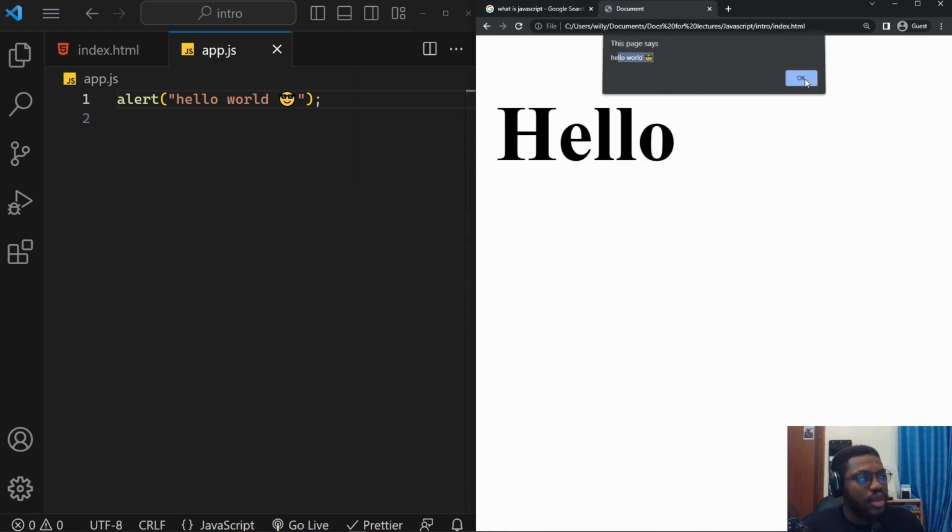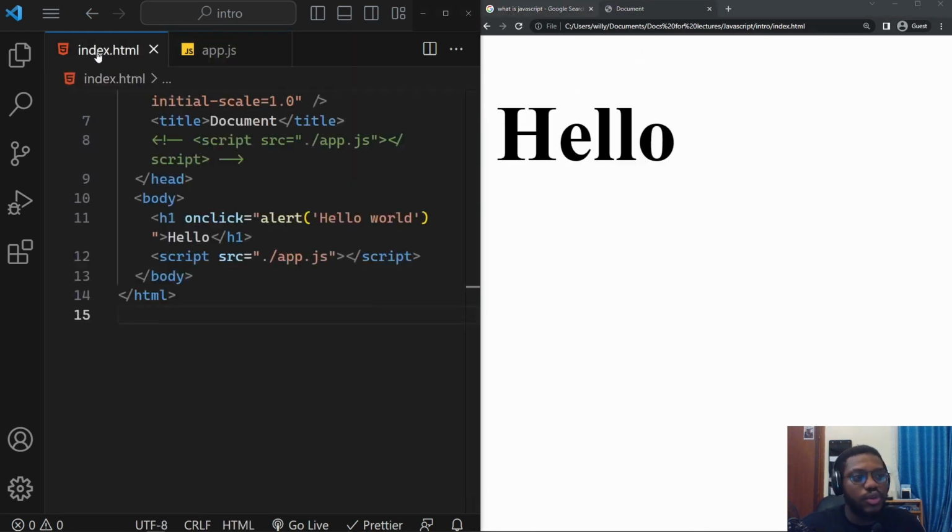So basically, those are the ways to add your JavaScript code to your HTML file. And then you can use these different things to interact with the page. But again, this is going to be a fun ride for us. We are going to learn tons of features and tons of things about JavaScript. Thanks for watching.